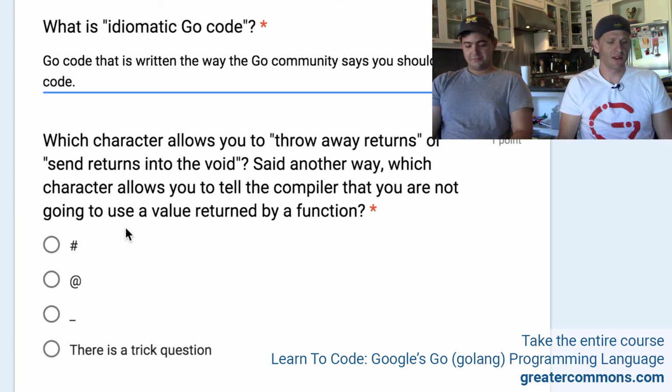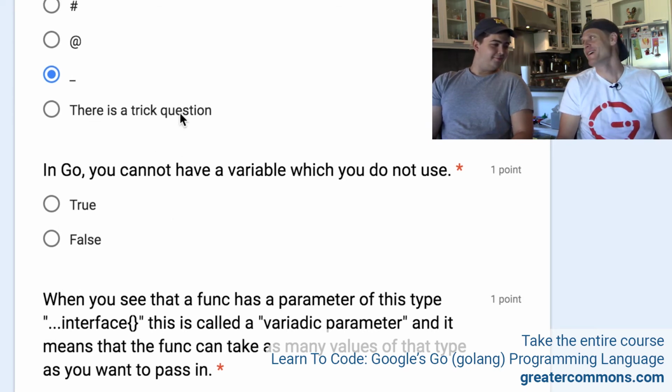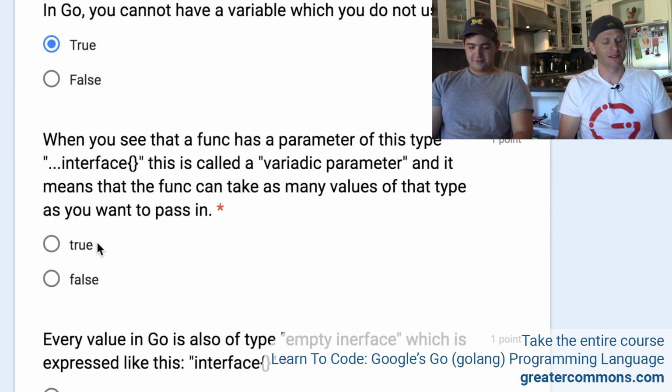Which character allows you to throw away returns or send returns into the void? Said another way, which character allows you to tell the compiler that you are not going to use a value returned by a function? The blank identifier. This is a trick question. In Go, you cannot have a variable which you do not use. True, you got to use everything, otherwise it's code pollution.